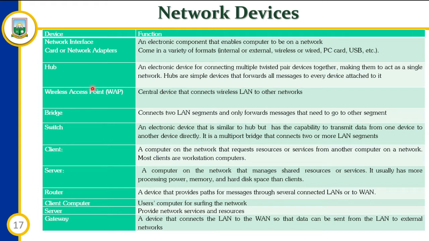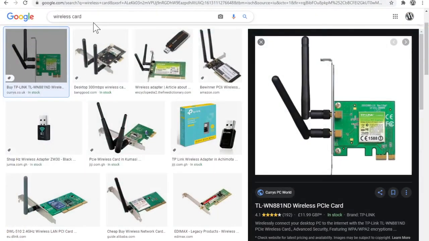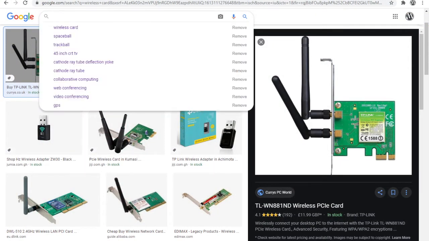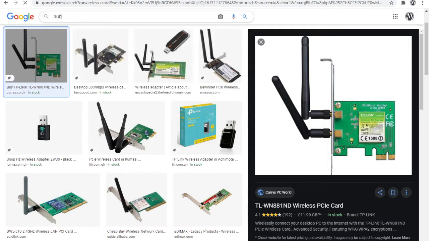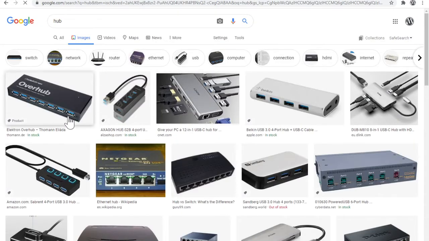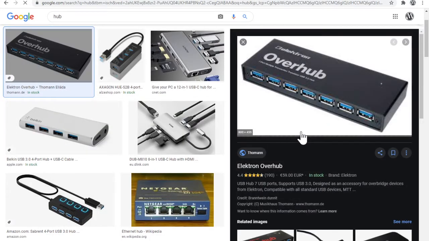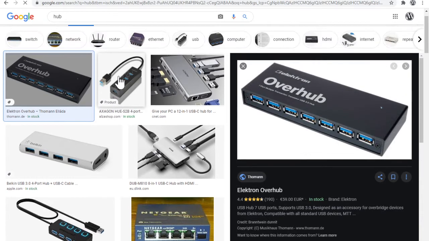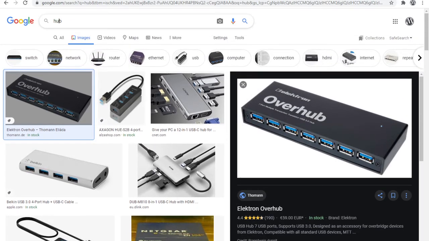So let me show you an example of how a hub looks. A hub looks just like a switch. We have so many different types of hubs available. So this is how the hub looks. This is a USB hub. I mean, we're talking about network devices. Let me use network hub.